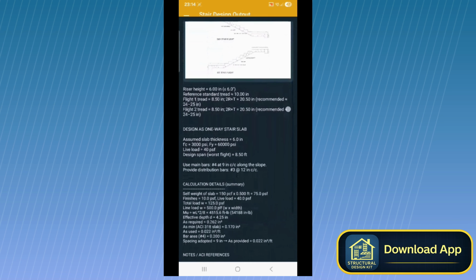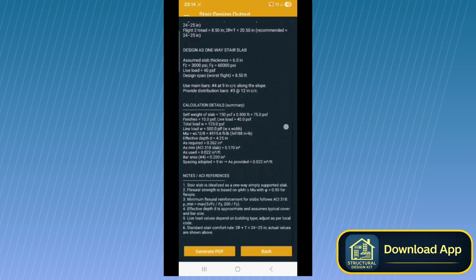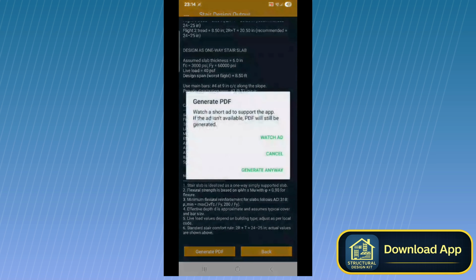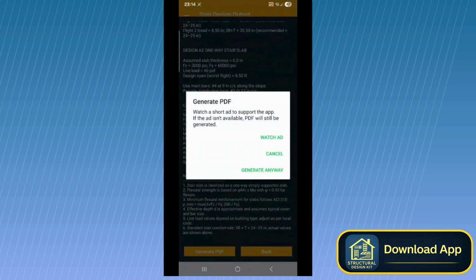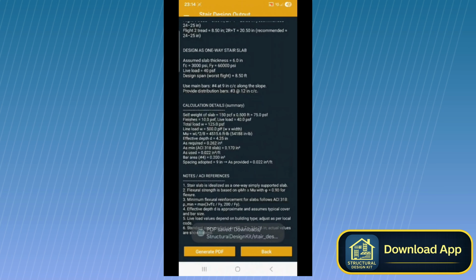Here is the stair design result. At the top, you can see the basic outputs. Total rise 12 feet, total run 20 feet. At the end, tap Generate PDF to export the complete stair report.